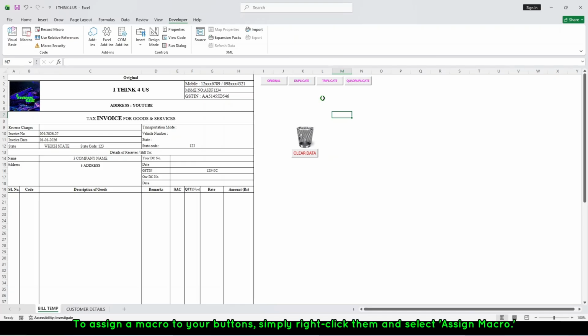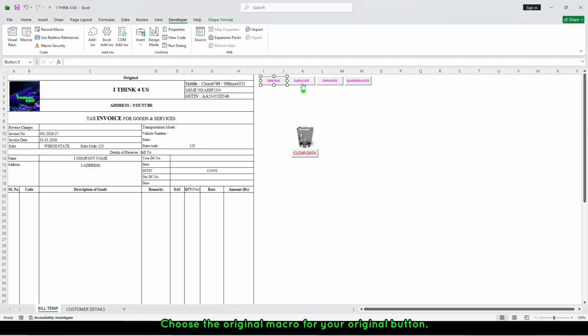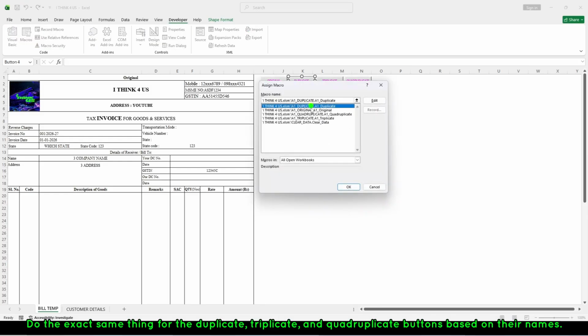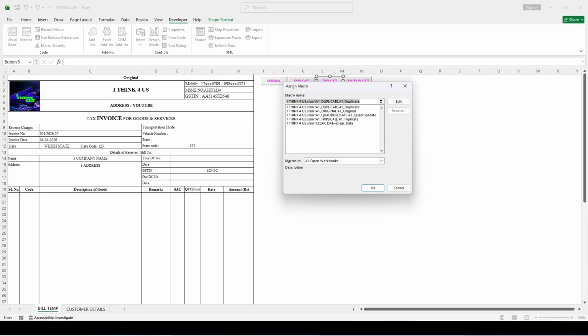To assign a macro to your buttons, simply right-click them and select Assign Macro. Choose the original macro for your original button. Do the exact same thing for the duplicate, triplicate, and quadruplicate buttons based on their names.